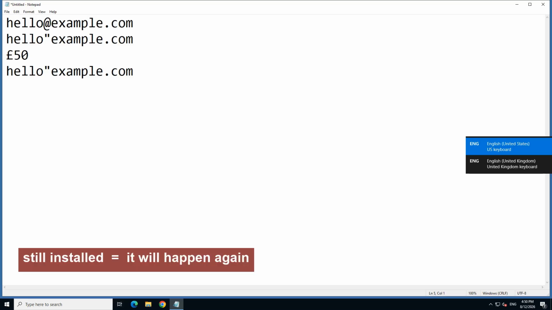But be honest with yourself here. If that second layout stays installed, this will happen again next month, mid-email, at the exact moment you least want it. If you never use that layout, the real fix is to remove it completely. It takes under a minute.